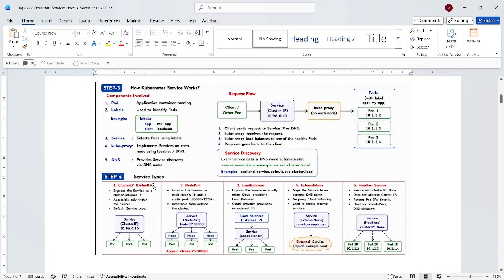Now we are talking about the service types. There are five service types present inside OpenShift, and you can find the same service types inside Kubernetes. First is ClusterIP, second is NodePort, third is LoadBalancer, fourth is ExternalName, and fifth is Headless service.